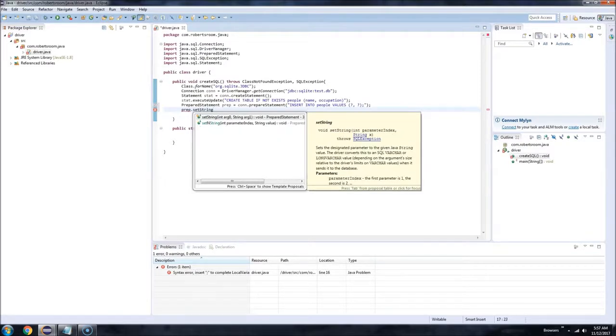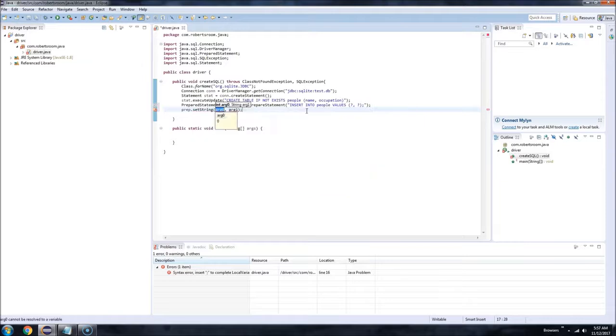And we're going to use the setString here, and the first argument is which slot it goes into. So in this case, when we're inserting into people and we have values, 1 will be here, it starts at 1, and then number 2 will be the occupation. So it'll go name and then occupation. So for the first name, let's go ahead and use Pythagoras.